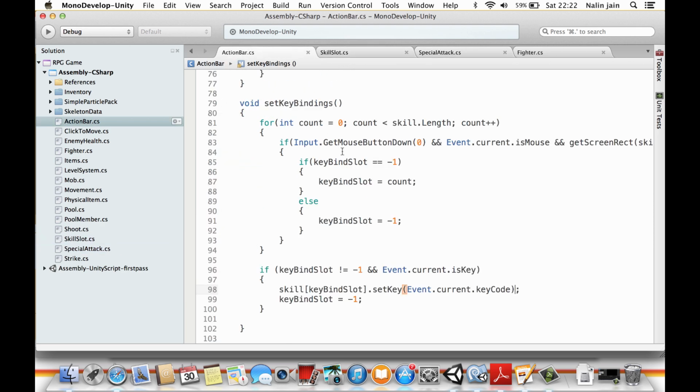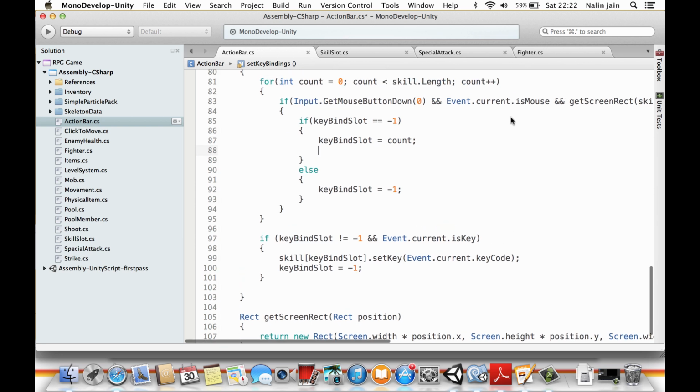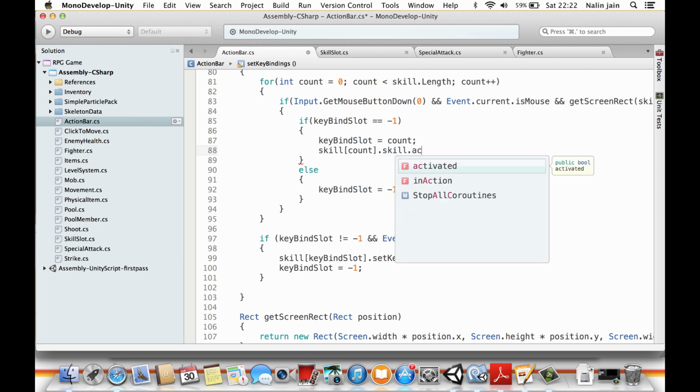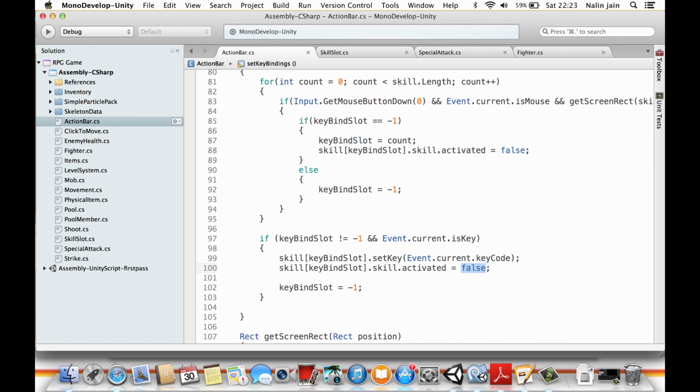And in our action bar, what we're gonna do is whenever we set our keybind slot to a number, so while something is selected, I'm gonna say skill.activated is equal to false. So we don't want it to play anymore. We don't want it to do anything anymore. Or we can just put it in keybind slot, doesn't really matter. And then once we set it, we're gonna go down over here and set it back to true.